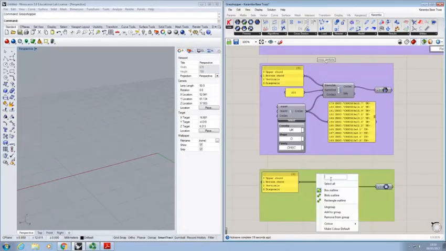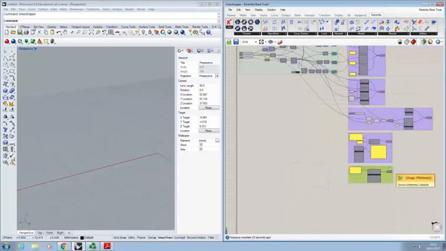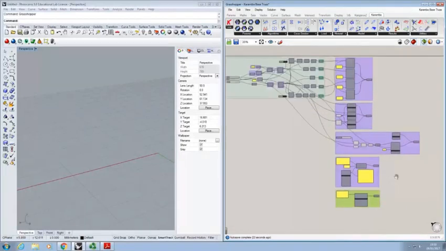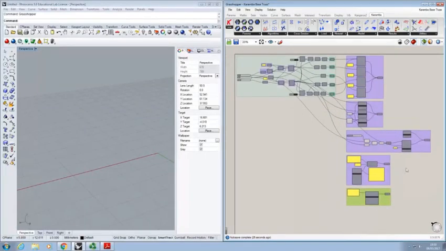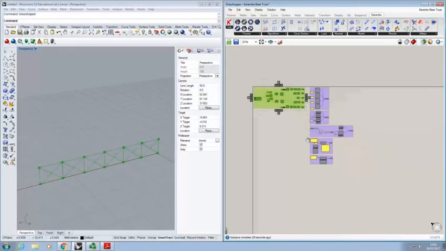So we can create a group called materials, and that completes what's called the pre-processing of a finite element model. So we have the geometry, and then we have all the boundary conditions of a finite element model.